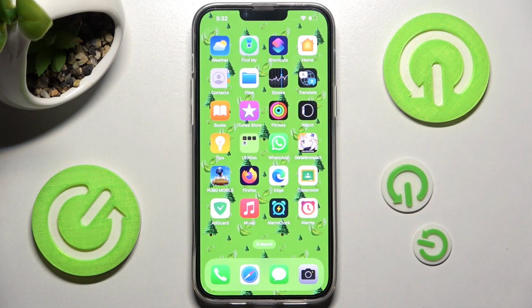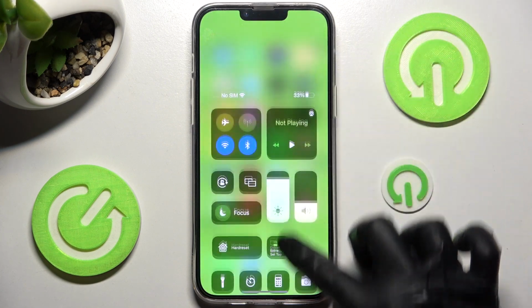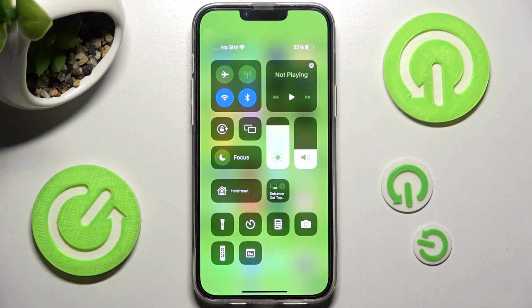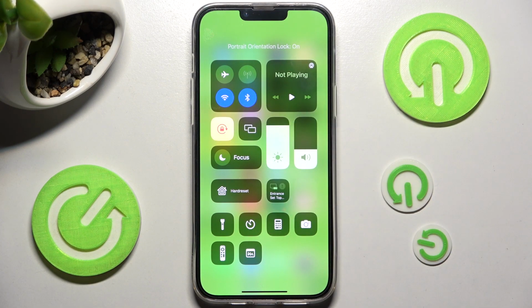First of all, you need to swipe down from the top right corner of your screen, over here. Then click on this icon with a padlock, and as you can see, mine is white. That means that automatic screen rotation is now disabled. If you want to enable it, you can always do that by clicking on the same icon.